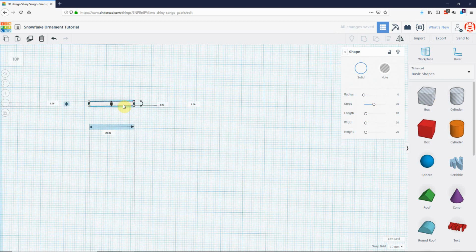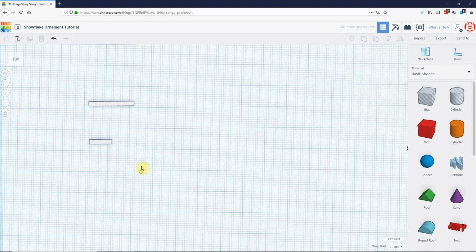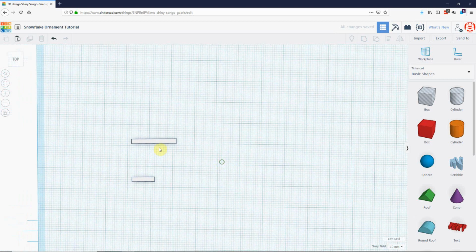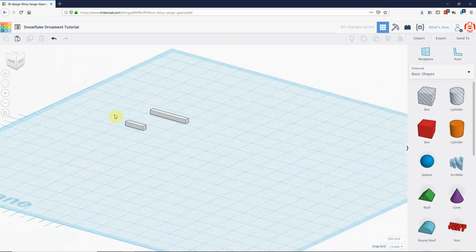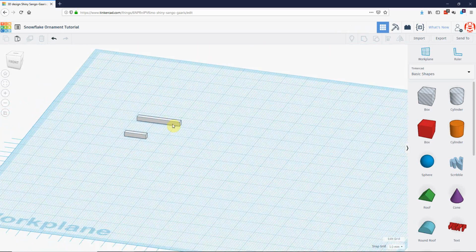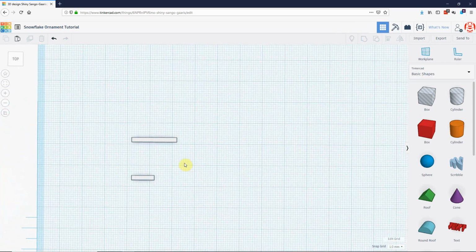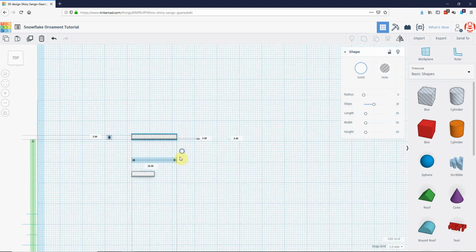I'm gonna hold down Shift and Alt and drag it down to make a copy of it. And this one I'll make be 10 millimeters long. Now, what I want to build up here is a library of pieces I can use, so I don't have to keep recreating every part of the snowflake. So, I'll show you how to do that.